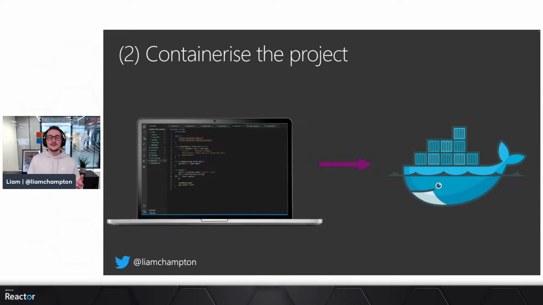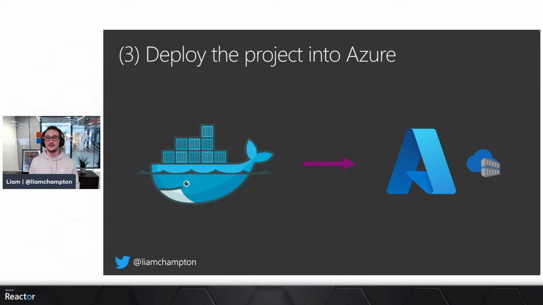Second, I'm going to containerize the project. So it's all good that it runs locally, but I want to containerize it. So I'm going to use Docker, and it's going to package up my code, and it's going to be ready to put wherever I want to put it, whether it's in the cloud or your machine or wherever. Then we're going to deploy it into Azure.